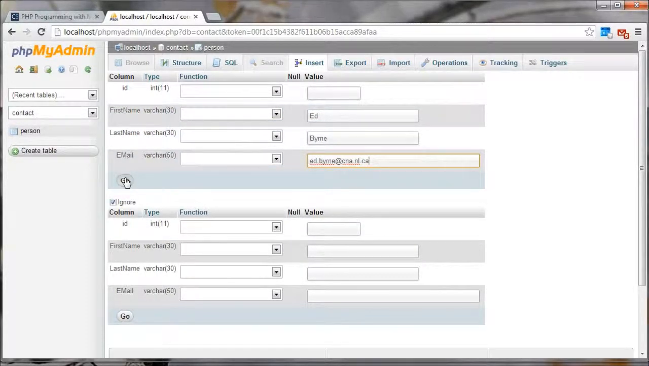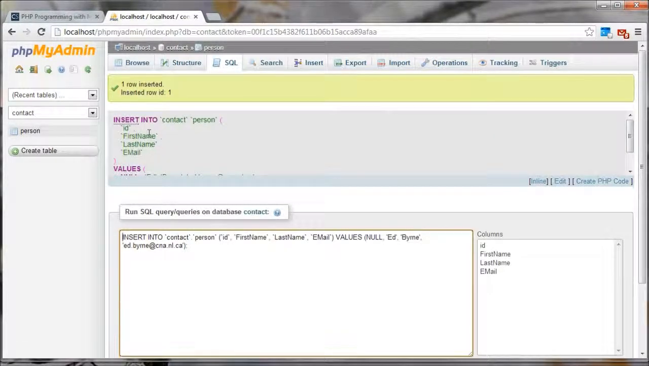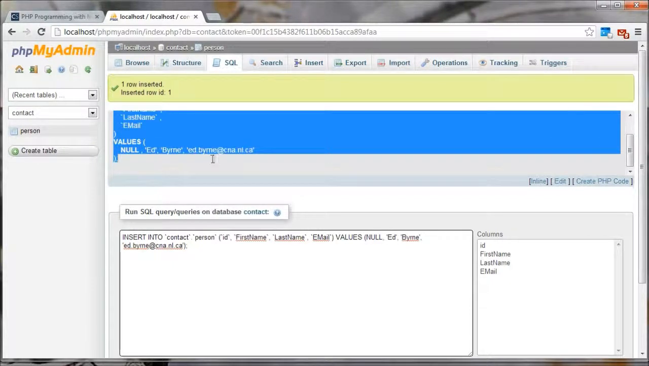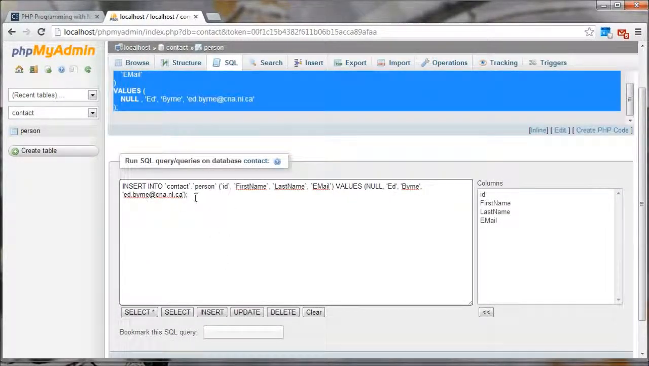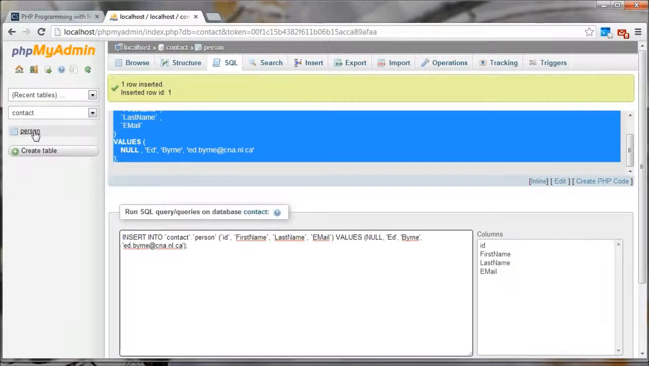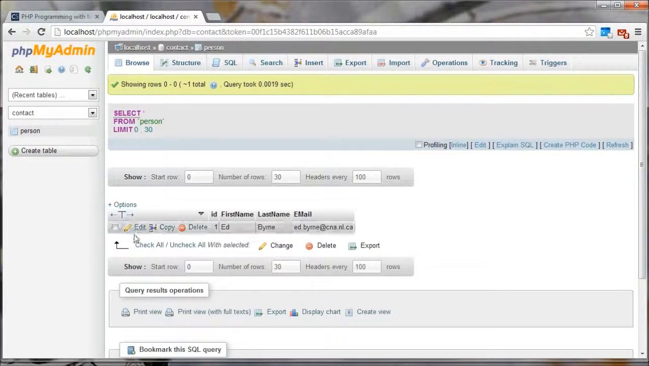I'm going to leave that one as ignore. I'll say OK. You even get to see the SQL that was used to actually do this, so you can see how it was created. Great way to kind of keep you up on your SQL. You can see that it turns up here as well. Okay, now when I come back to take a look at it, you actually see my information turn up there.